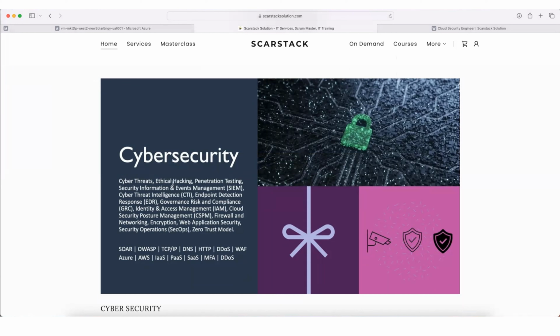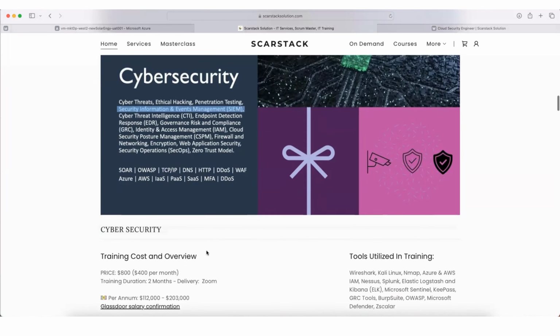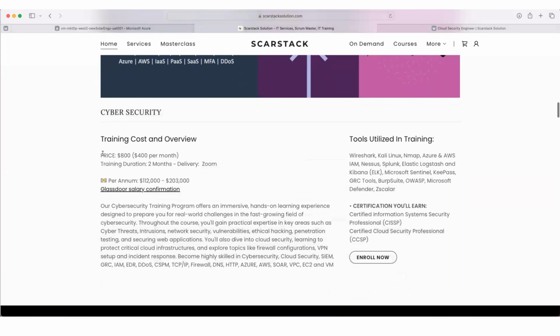And so you can see some of the similar information we saw in the other website that we took a look at a few minutes ago, where we saw key areas that are covered in the IT training, such as cyber threats, ethical hacking, penetration testing, our SIEM, our cyber threat intelligence, also shortened as CTI, our endpoint detection and response that also works closely with what we call security information and event management, as well as a host of other key areas. And then down here, you can see our pricing.